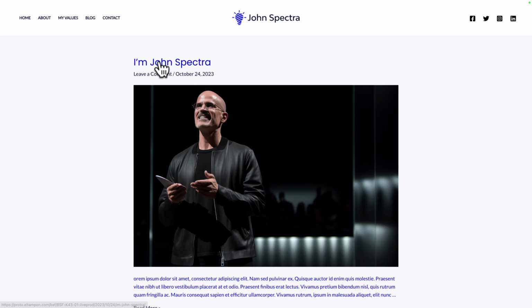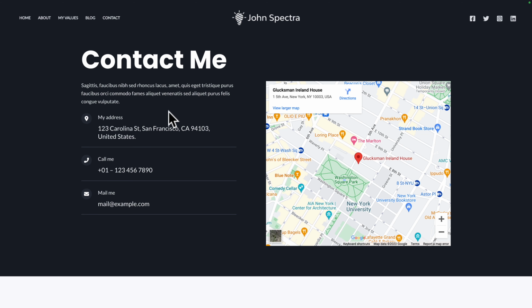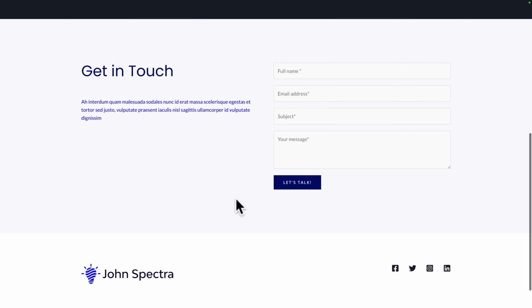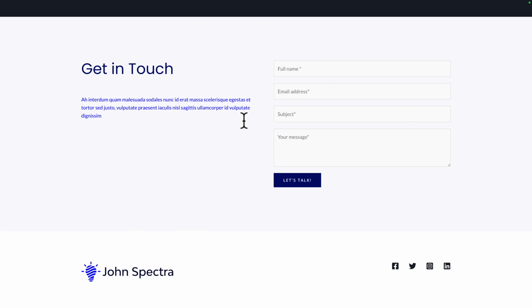Next, we added a blog post, and I showed you how to add a featured image. And finally, we changed the Google Map on the contact page. We changed the address, and we also addressed changing the form in the footer and the various elements in the footer. So now you're all set to create an awesome personal website.